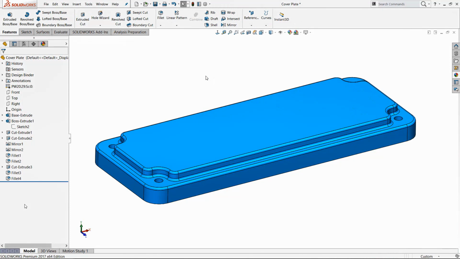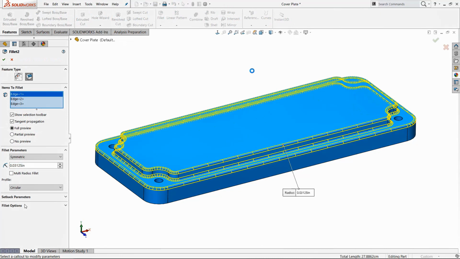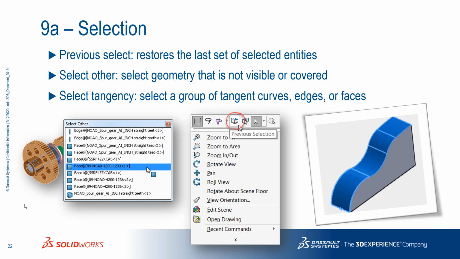So now you can truly model with the feature tree cleared, and you can really minimize your mouse movement. It's a great way to be working. If you can do that, it'll really speed up the way that you model.